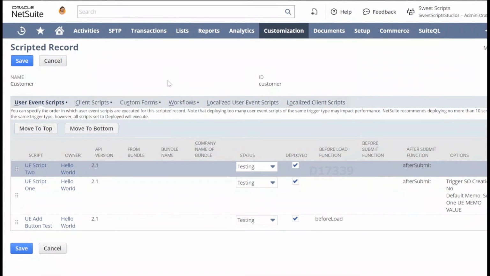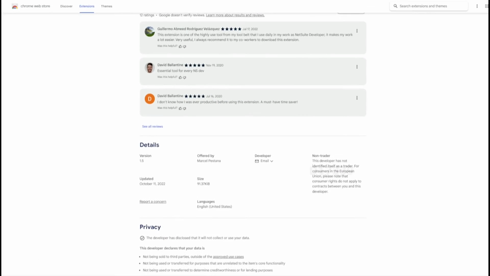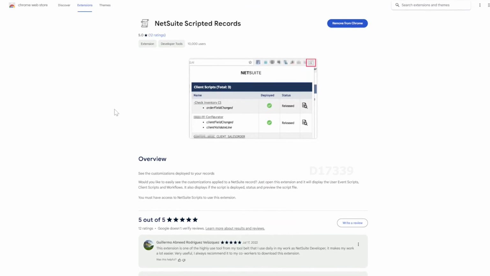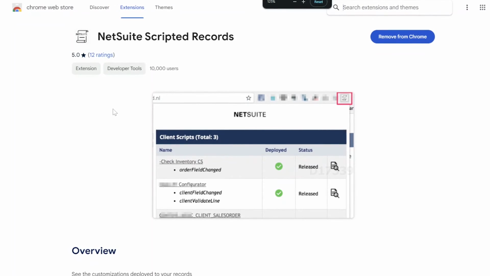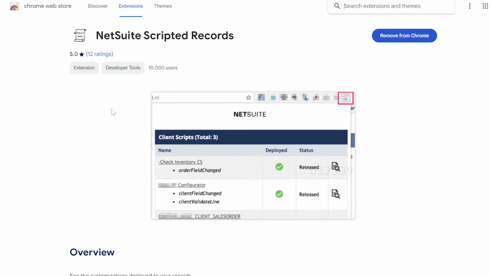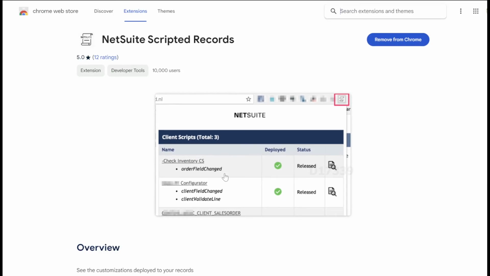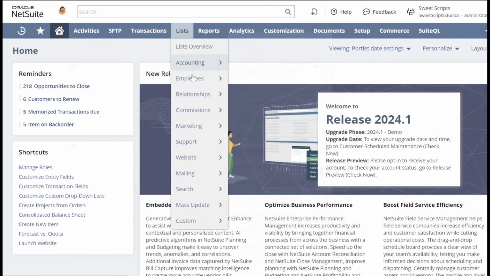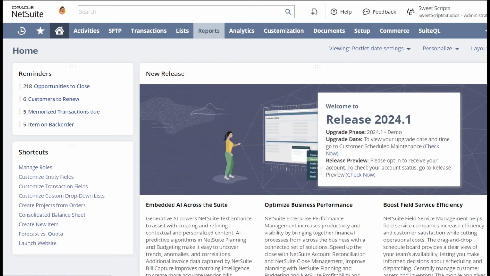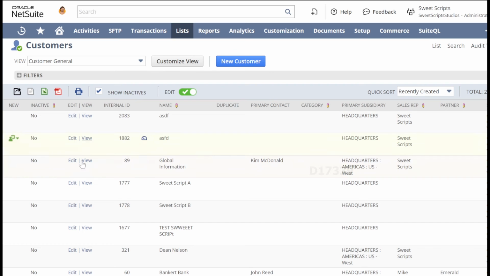So one tip I can give you is that there is a plugin called NetSuite Scripted Records. This is a plugin available in the Google Chrome Web Store, where you can install the plugin called NetSuite Scripted Records. Let me just show you a small demo on this. So let me open any existing customer record. I'm going to open this customer, SuiteScript A, in view mode.